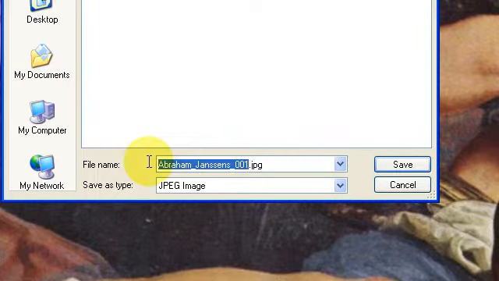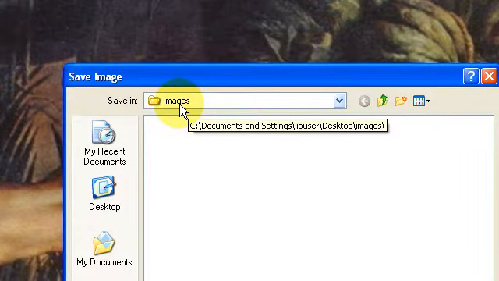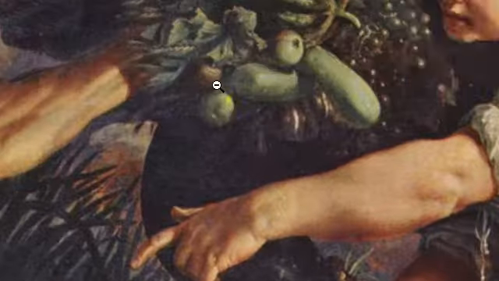In addition, I want to save these as numerical names because I know that my video editing application will import images in a chronological order that I designate by giving it these numerical names. So I've got a folder already saved to my desktop. I'm just going to hit save now, and I've got that one.